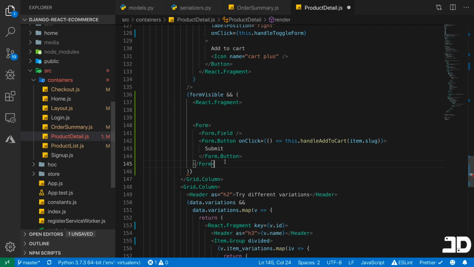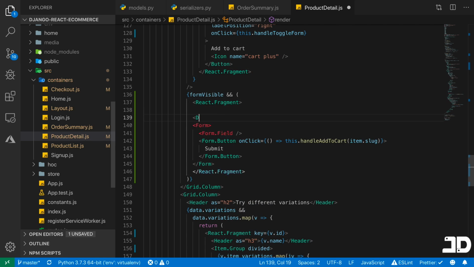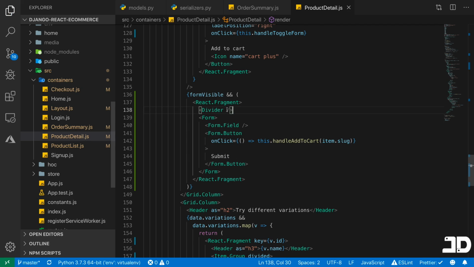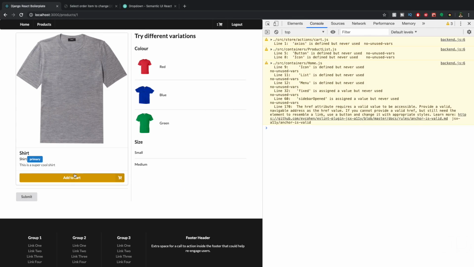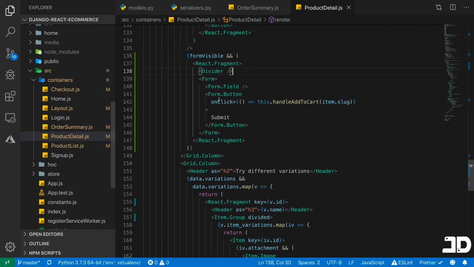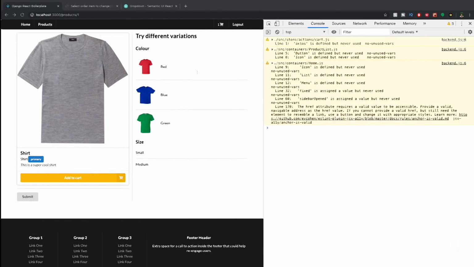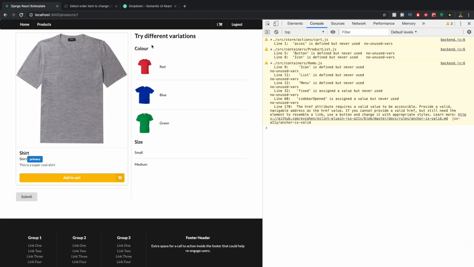And we can just put that around the form. And then here we'll put a divider. Cool. So if I add to cart, then we get that little divider there. And so these form fields are basically going to be select fields where we can select from the options based on what variations this item has.